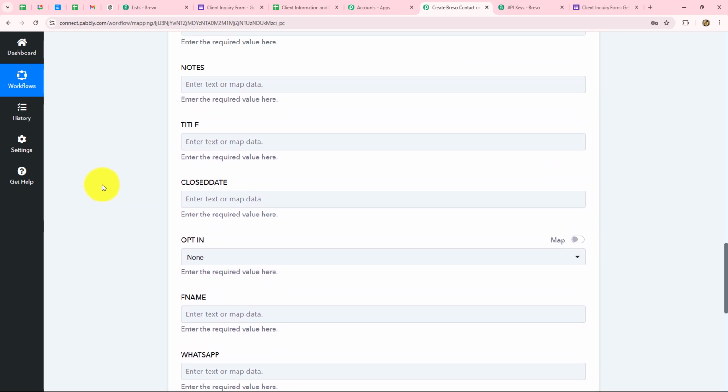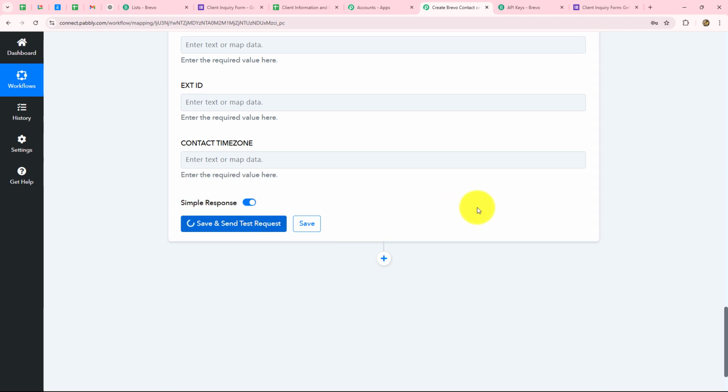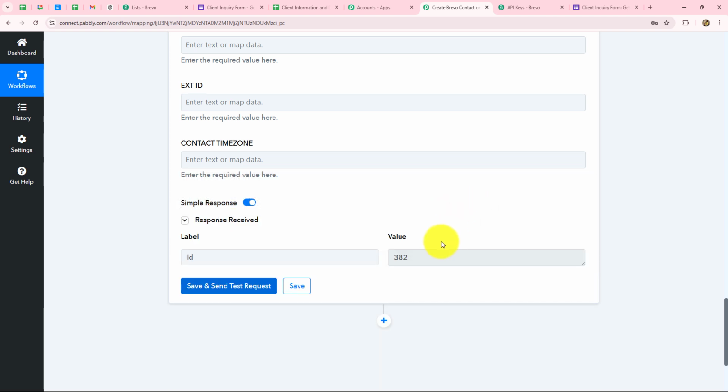If you want to enter the details in these fields, you can enter them over here. I'm going to ignore these fields now and I'm going to click on save and send test request button. As we have done that, here we have received the response. Along with the response, we have received an ID. This is the contact ID. So the contact is successfully added in our given list.